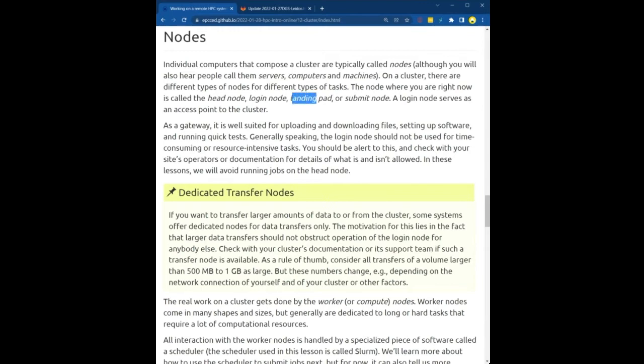There might also be a landing pad. I'm not really sure what that's referring to, but maybe you have some more information there. And there could also be a submit node. So this might be a node that runs the scheduler and manages the jobs that people are giving to the system.